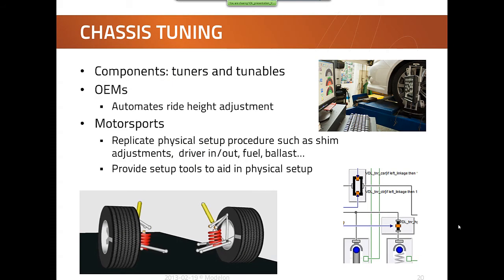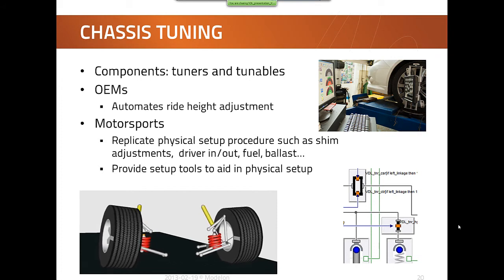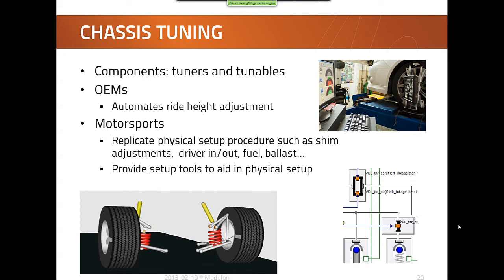And what tunable mounts do is basically they allow you to do adjustments on the chassis. So chassis tuning consists of two main components. It's tuners and tunables. Tunables are the things like on the lower right-hand corner, which are the shims, which are actually the things that modify the system. Tuners are the controllers that modify the tunables. So the application for this, for OEMs, is it automates ride height adjustment. So if you change the ballast or the cargo in the car, one of the things that you used to have to do is manually go through and modify spring rates or installed length to get the right ride height. Well, tuners do that for you automatically.